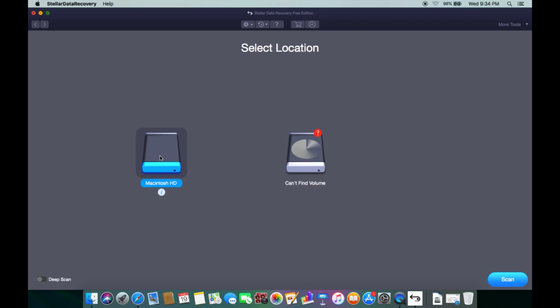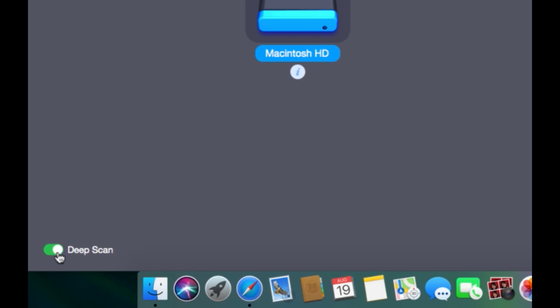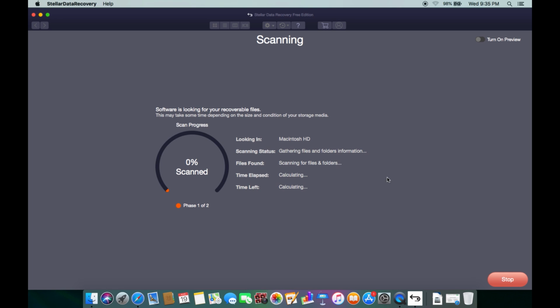Before I start the scanning, I want to show you that there is a deep scan option at the bottom left corner, which I will talk about later. So let's start the scan. It's gonna take about 15-16 minutes, so let's wait.